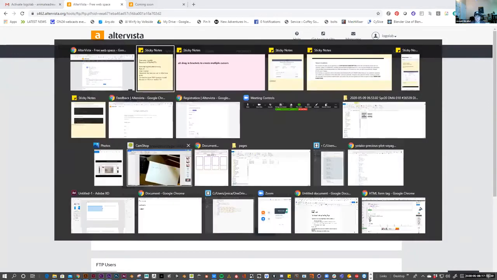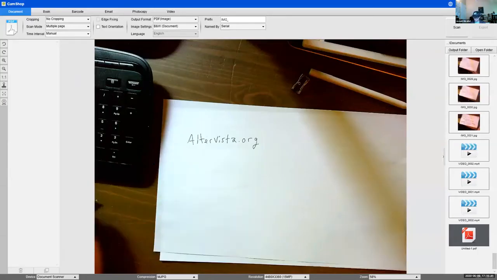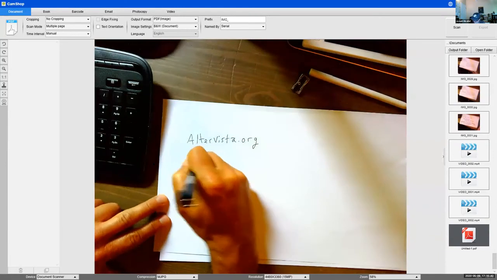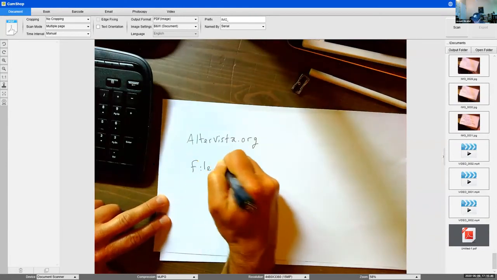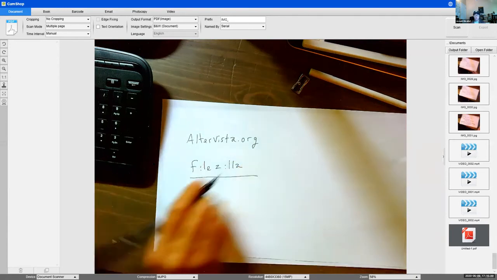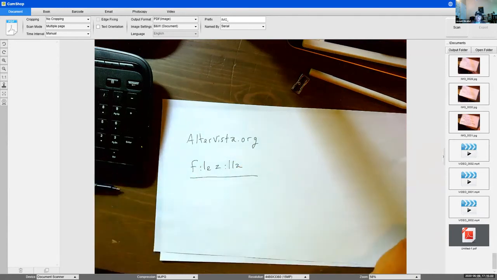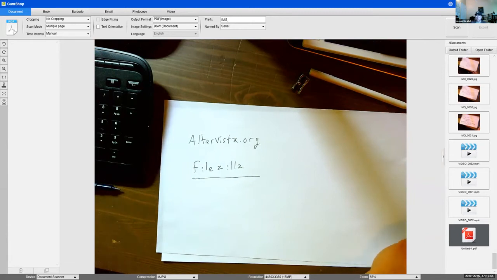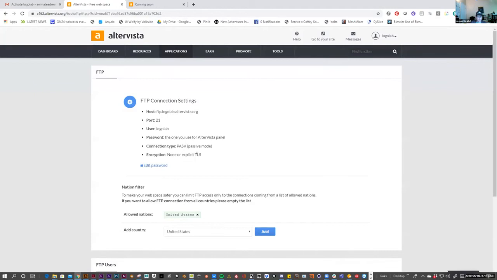FileZilla is something you can use. That's an option as well. With the Creative Cloud, you can download Dreamweaver, and we can use Dreamweaver too. So I'm going to show you how to do it in Dreamweaver.